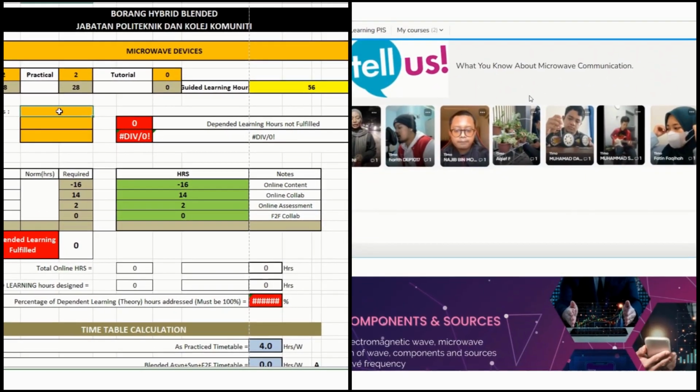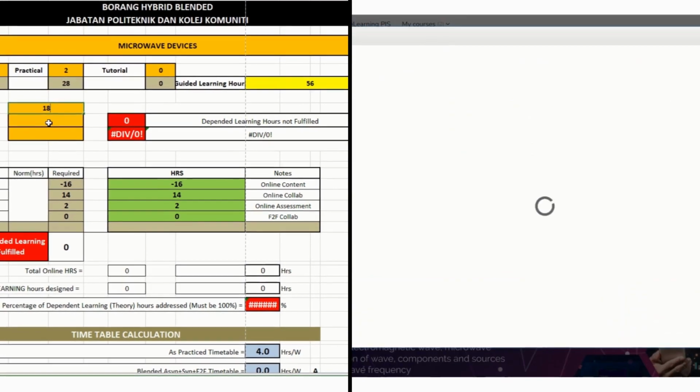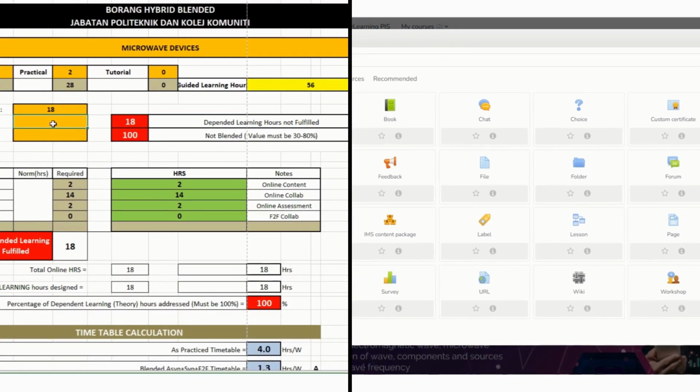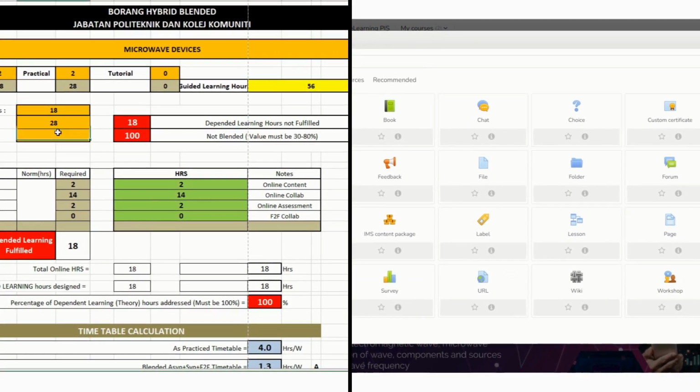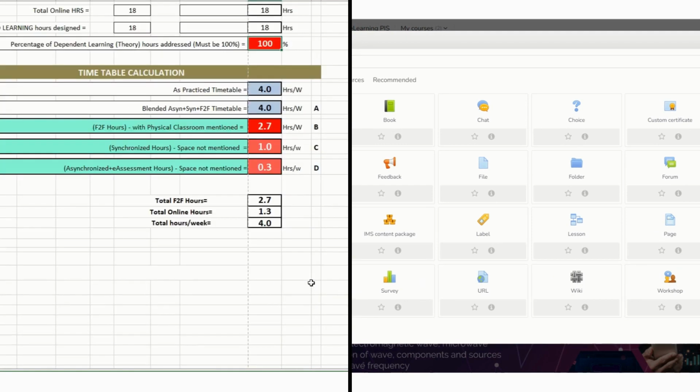And there you have it. By using the blended learning distribution table and leveraging the features of the LMS, I can design and implement effective blended learning lessons. This approach promotes flexibility, engagement, and personalization, ultimately enhancing the learning experience of my students.